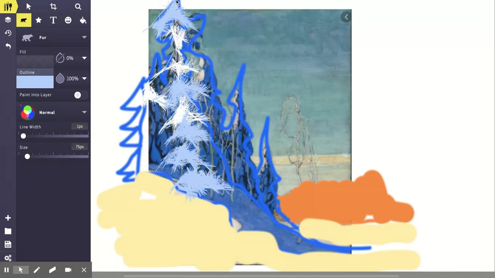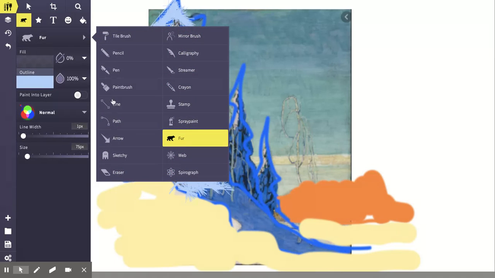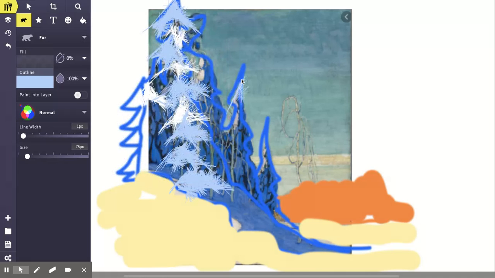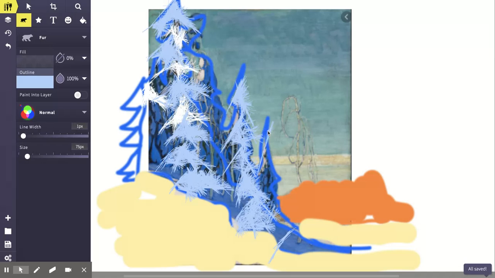So what everyone's going to do is put this original image in their background, and then you are going to take the tools in the toolbox to trace over the image and create your own. Okay, I'm going to continue with fur because it looks really cool and looks like an icy tree. Now eventually you're going to fill in the whole thing as much as you can with color, and then at the very end you are going to erase that background image so that you are solely left with your original traced over art.